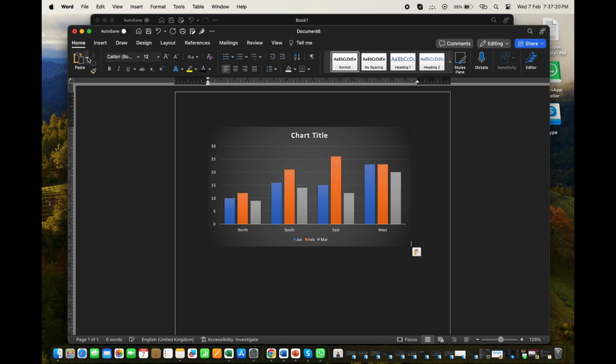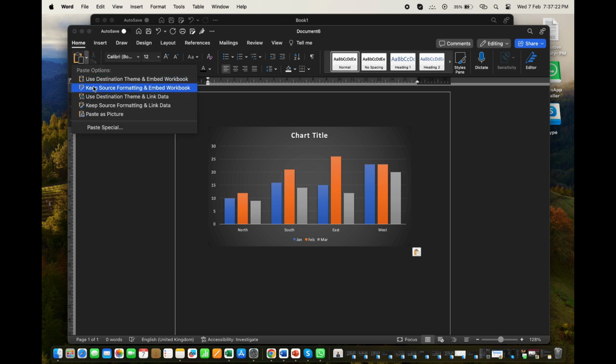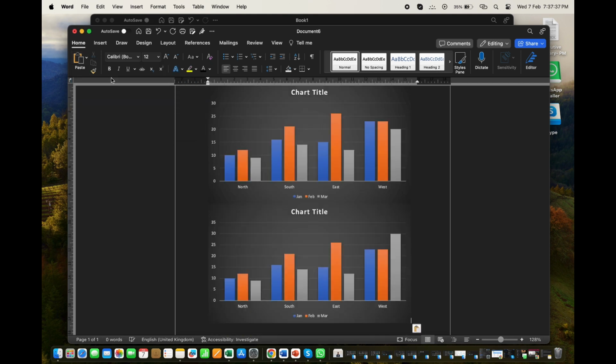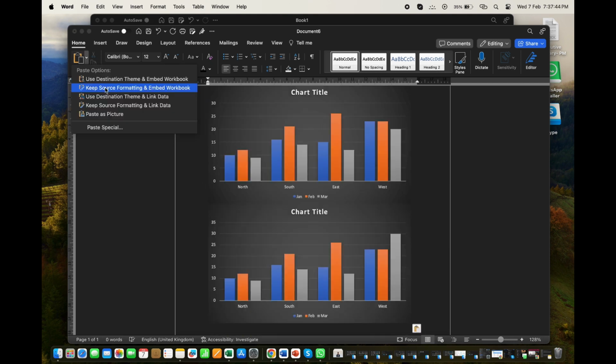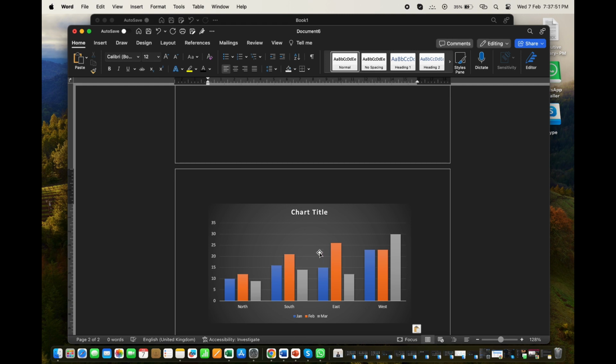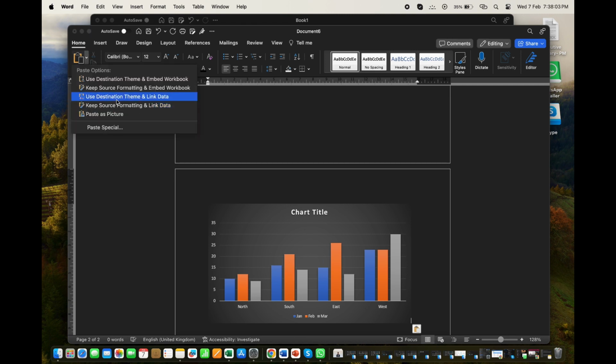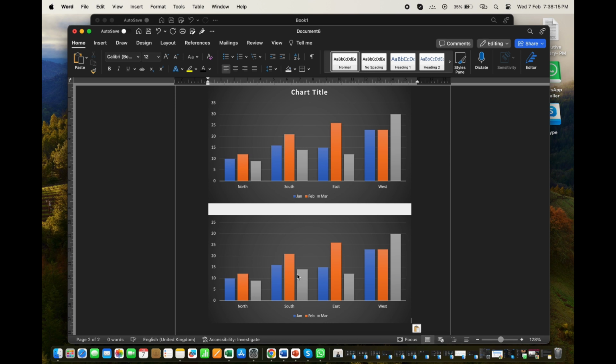If you click the paste option it gives you some options, like you can see here. These two here allow you to paste but without linking. So, this takes the destination theme, which is a theme in Word. And this one takes the formatting based on what it is in Excel. Now these two here allow you to link. Again you have got the destination formatting.